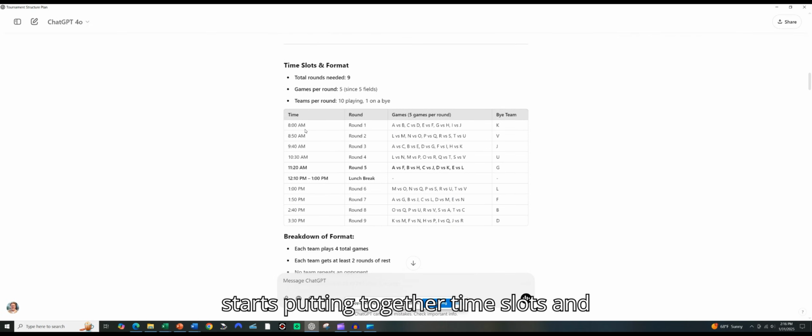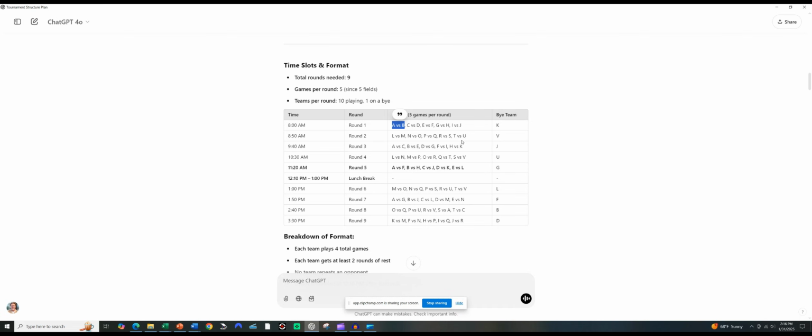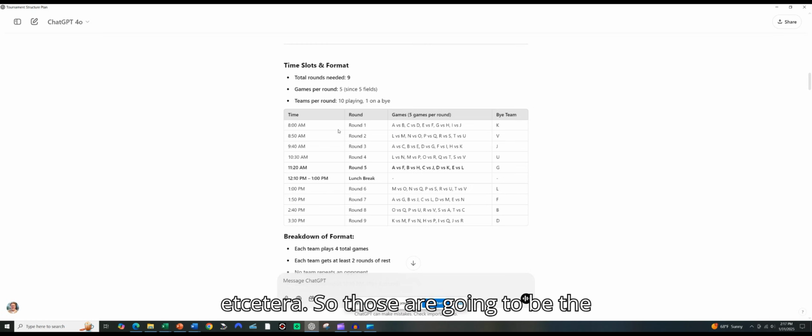It starts putting together time slots. And remember, we have 21 teams, so it goes ahead and takes the initiative and names teams A through, I think, through V. So team A versus team B, team C versus team D, etc. So those are going to be the 8 a.m. games. Okay. Also lists a team that's not playing during that time period.